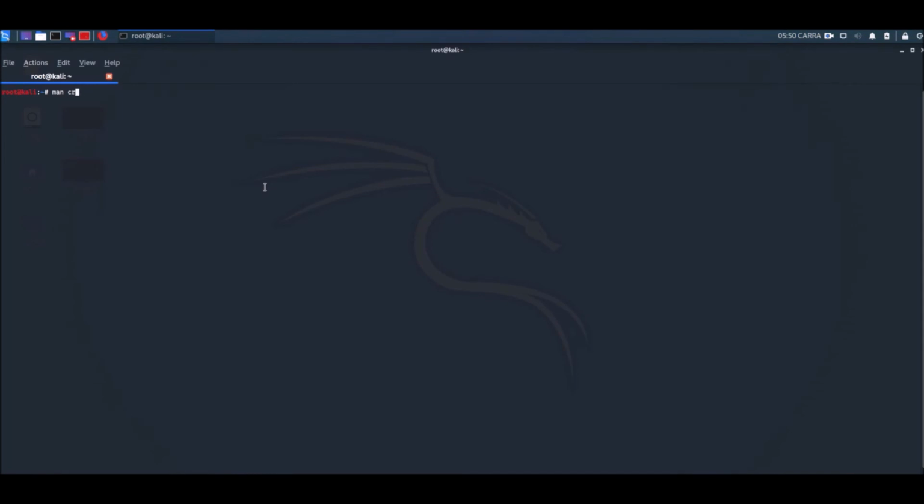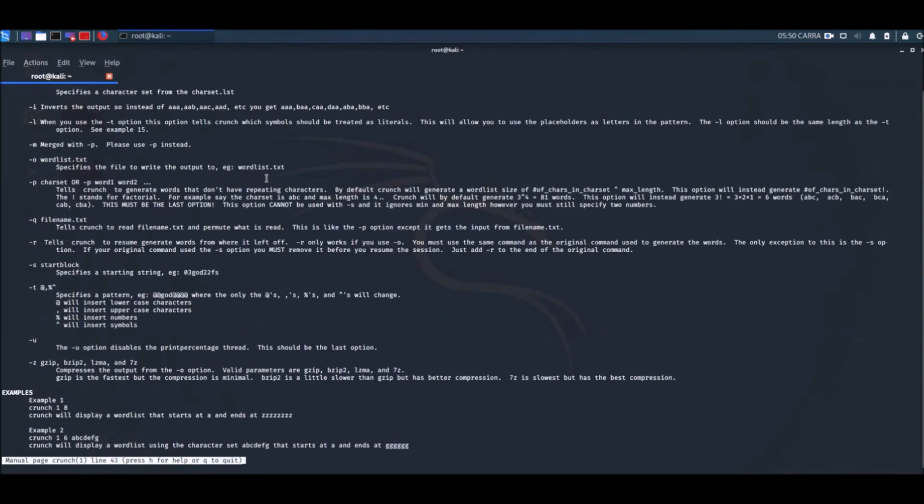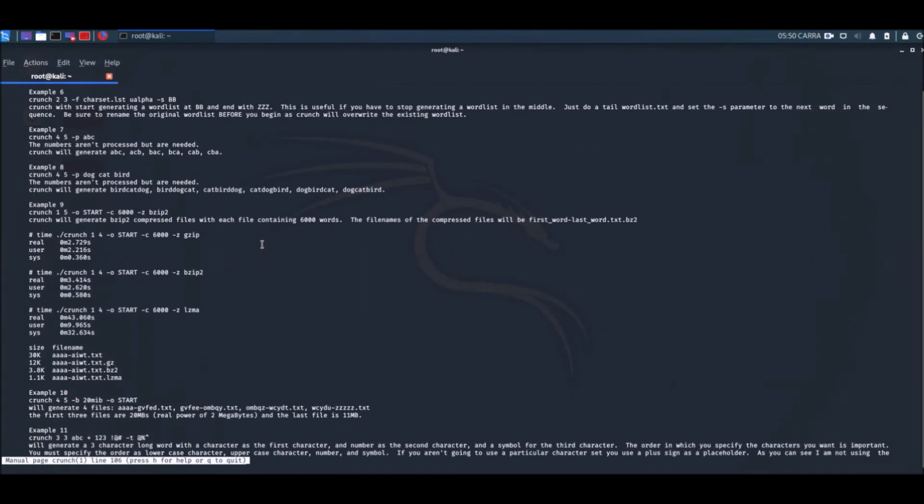If you do man crunch, you will see all the options which can be used. Press Q to go back.